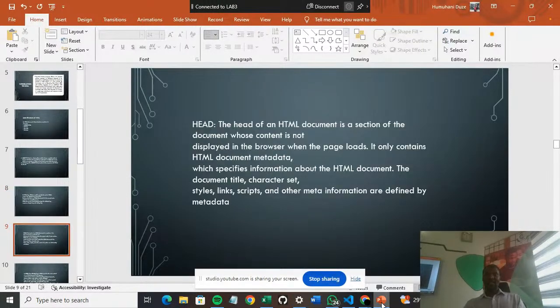Then we have the head tag. Anything inside this head tag is not displayed on the website, but it is actually there. For example, the style, that's your CSS styles, your links, your scripts for JavaScript. If you want to link your JavaScript file to it, it can come inside the head. It's going to be working in the background, but it will not be displayed on the website. Is that clear?